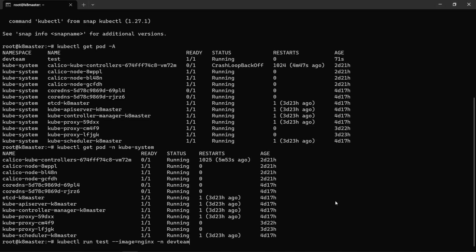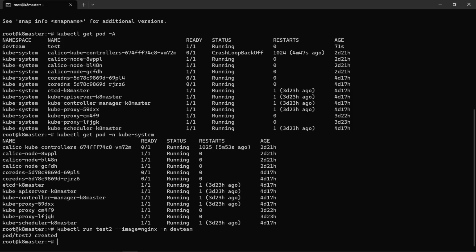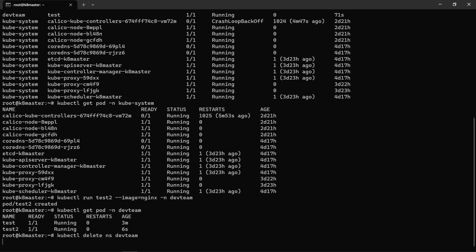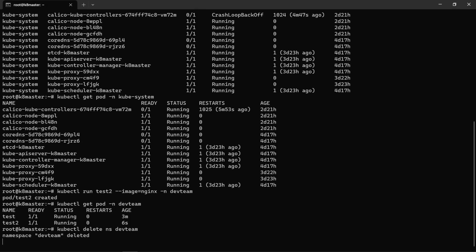Now I want to show you one more thing. Let me assign another container. I'll say test2, and I run the command because we have assigned it to dev team. Now there are 2 pods assigned under the dev team namespace. If I run the command kubectl delete namespace dev team, both the containers will be deleted. So that's another functionality of namespace.